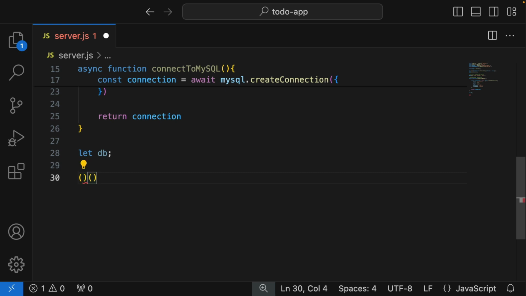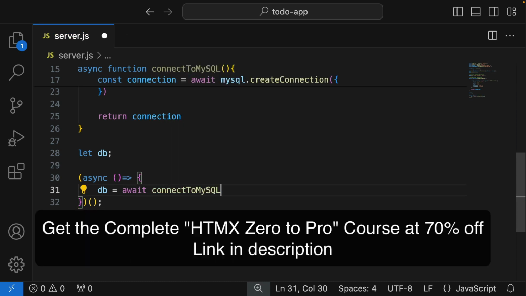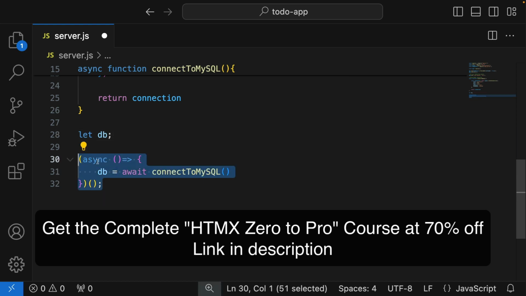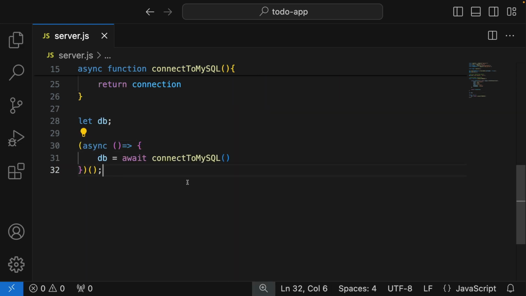Here, and inside here I will say async, create the arrow function that is going to be invoked, and inside this arrow function, I'm just going to say db equals await connect to MySQL. So once our application runs, this function is going to be invoked, and it's going to set the value of this db variable to the call to our connect to MySQL function, which returns a connection object. So this db is going to be our handle on that connection. So we have that in place.